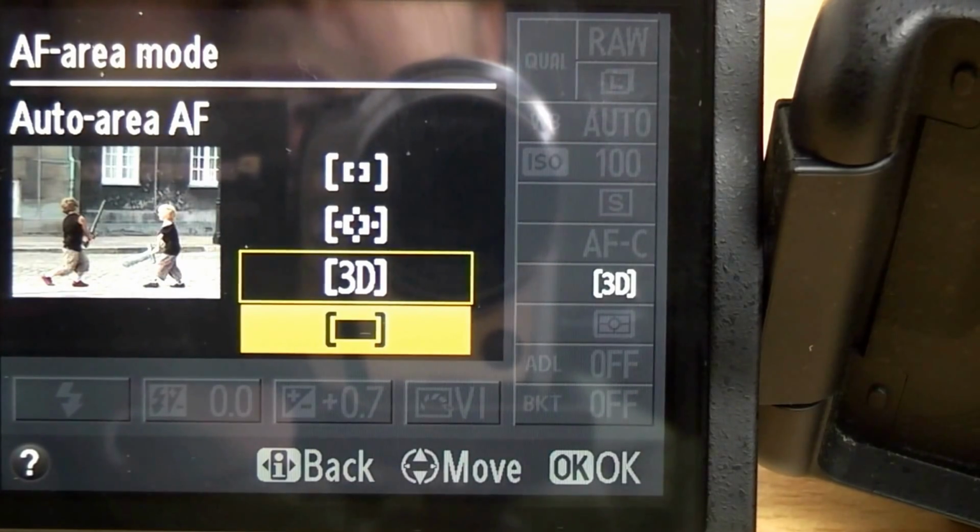And auto area AF is fully automatic. The camera selects the focus point for you. You have no control whatsoever.